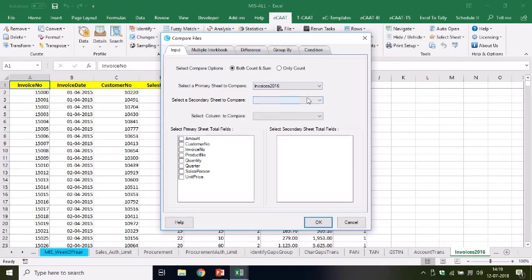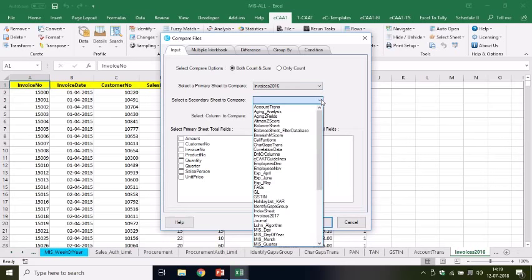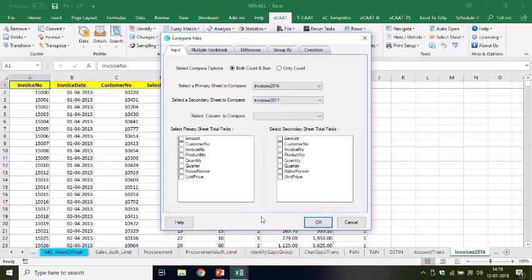I select the particular fields. I have selected invoice 2016. Now I have to select invoice 2017. I'm in invoice 2017. What is the field based on which I want to compare? For example, I would like to know what the sales are as per each customer number. I can also perform it as per each product number, the quantity of the salesperson. Here I just selected as per the customer number.